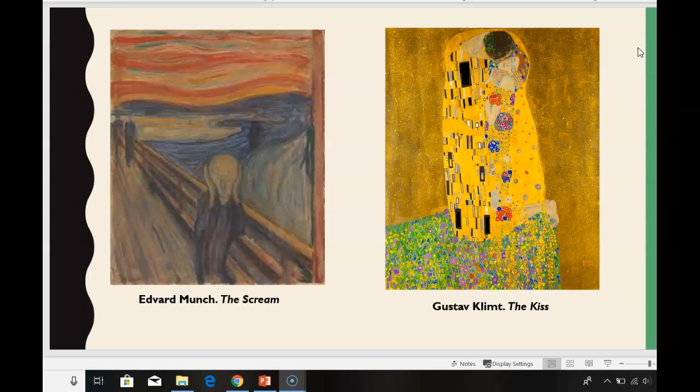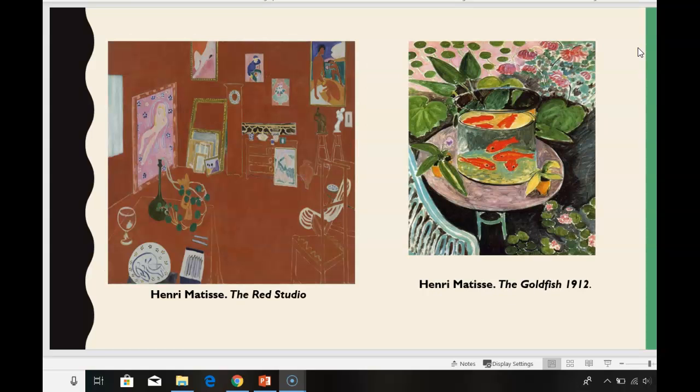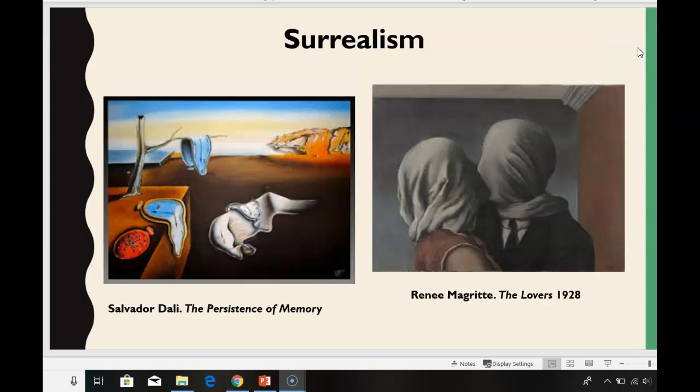And we have The Scream. You may have seen this before by Munch, or Klimt, The Kiss. We have some realist paintings of America, The Gross Clinic by Eakins and The Nighthawks by Hopper. You can see some works by Matisse, The Red Studio, The Goldfish. Surrealism, The Persistence of Memory by Dali. I'm sure you have seen this work before.